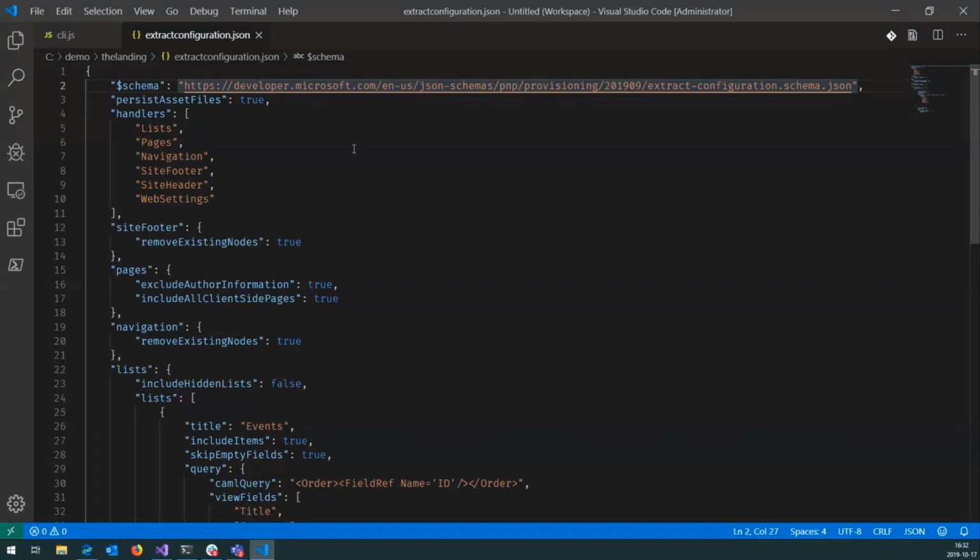What should it actually start to extract? I wanted to extract lists, pages, navigation, site footer, site header, and web settings. You can add more items to it. Because of the schema behind it, we have all the options listed for you to pick from.